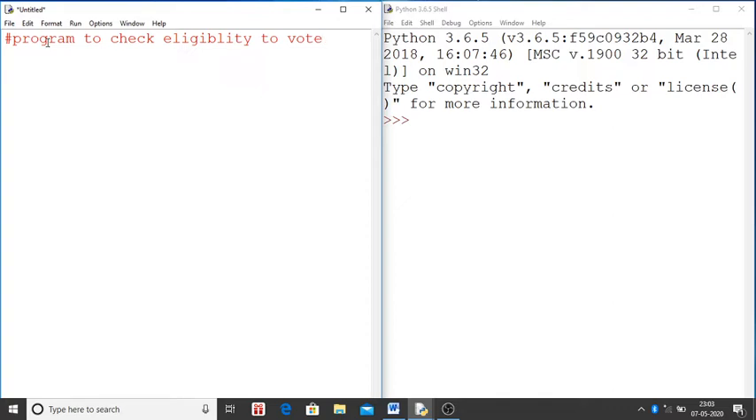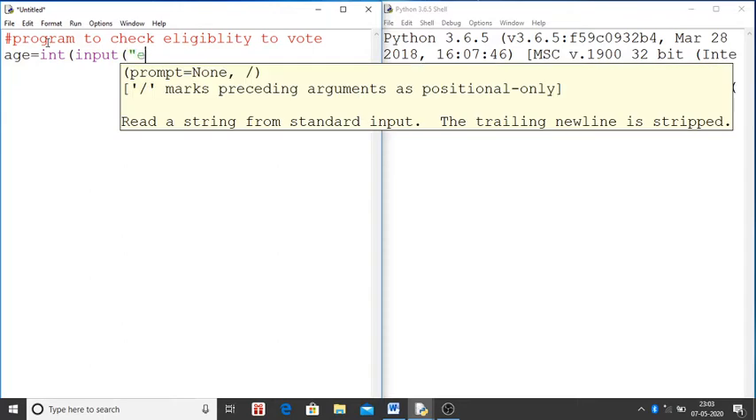Now, here, first of all, I want age. Age is equal to int. I will convert the string value into an integer through the int function. Through input, I will enter age of a person. Inverted comma close.